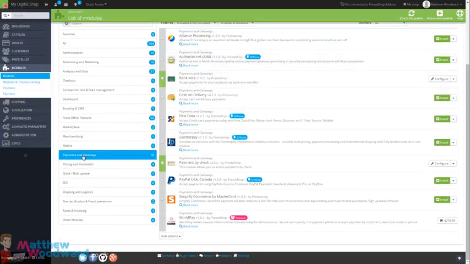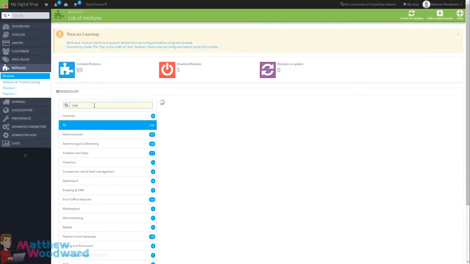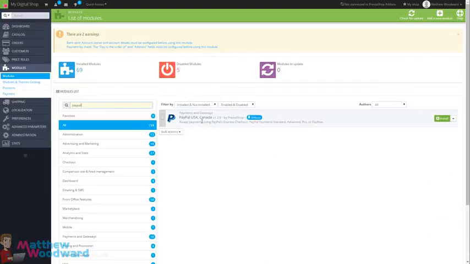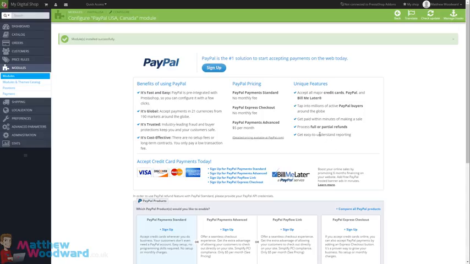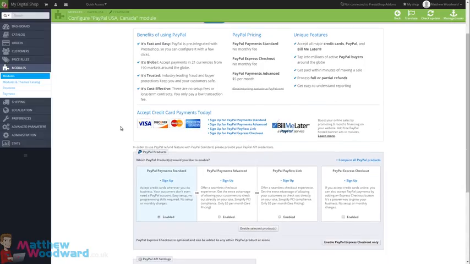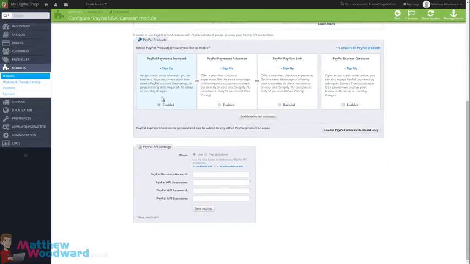So to install PayPal, you can come to payments and gateways and hit PayPal here, or just in the search box type PayPal and the relevant results will appear. To install it, just click on the green install button and that will go away and download the module and install it on your site for you. Once it is set up, we then just need to go about providing our PayPal API settings.